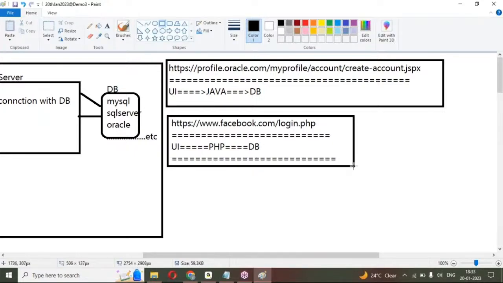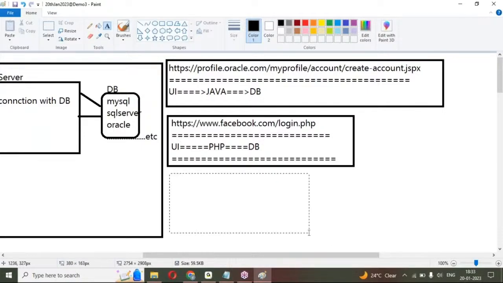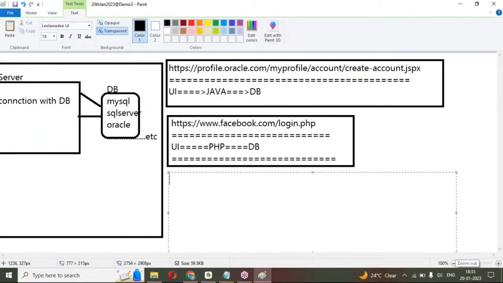Here we are writing the Facebook page, and that Facebook page we can create like this. From this we can understand text boxes and buttons. Whatever UI page you are seeing, a create account page or a login page, whatever it is, the text boxes, buttons, submit buttons, radio buttons, all of these we can write with HTML.